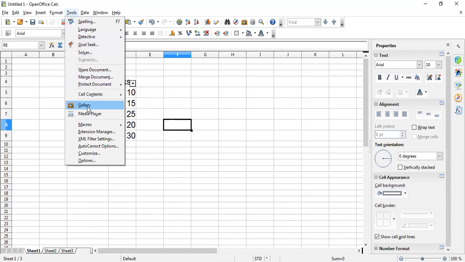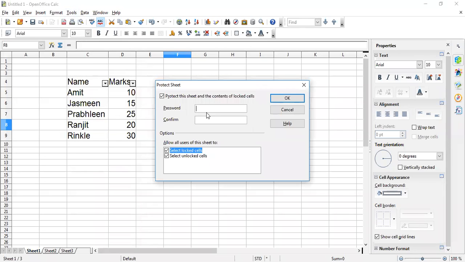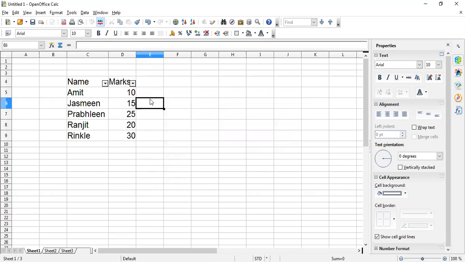In OpenOffice, here is protect document, protect sheet, password. So put a password, like if I put ABCD as password, then ABCD, confirm. Lock the cells. All the cells are locked. Okay, right. Now I need to save this file.